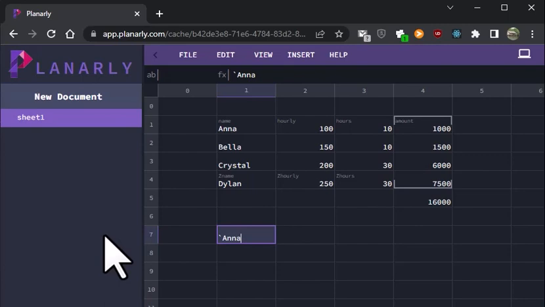To look up a cell based on its value, we have the backtick operator. Backtick ANA locates the cell containing the value ANA. But we can't use it on its own, otherwise this cell would also evaluate to ANA, making the ANA lookup ambiguous. But we can look up ANA's hourly rate like this.